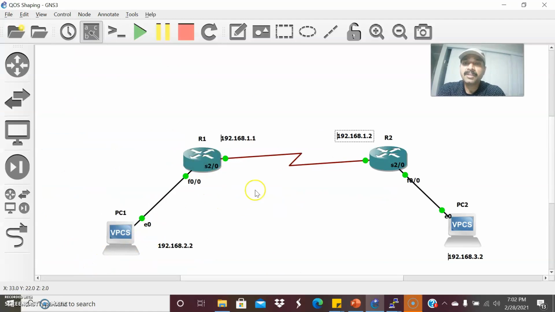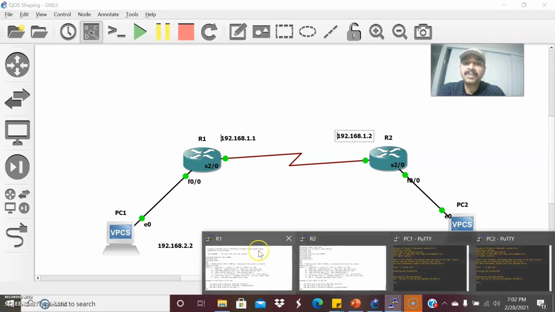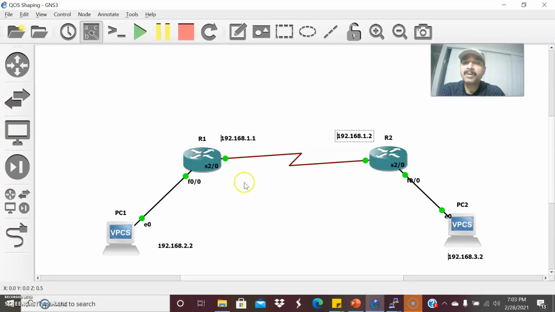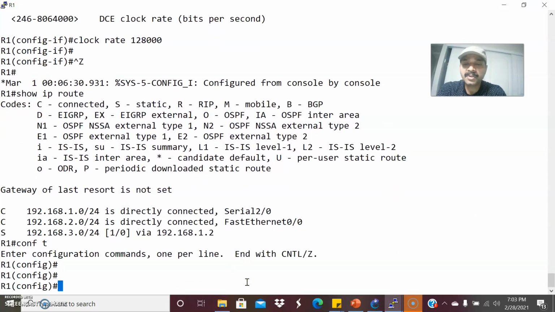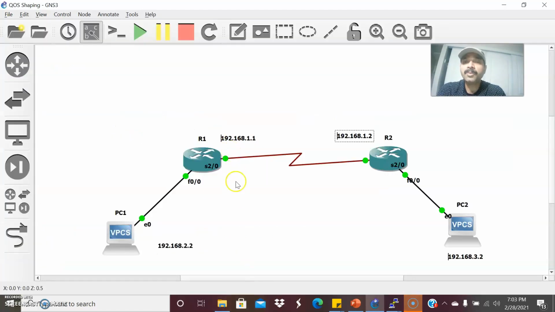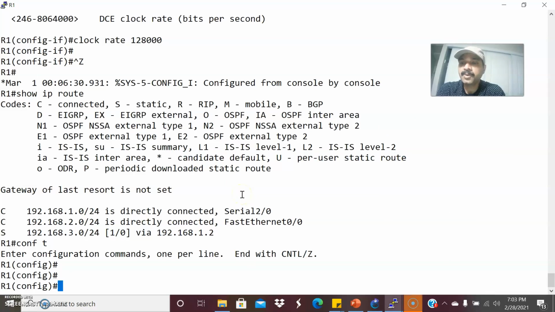Before that, let us now create the class map. I will need to configure the shaping. The shaping I have to always do at the customer end towards the outbound traffic, the outbound traffic towards the ISP. So on this interface I have to configure the shaping. Before that, I'm going to create the class map. There are three steps. First, we have to create the class map, then the policy map. We have to map the class name, then configure the shape command. After that, I will apply it to this outbound interface. I hope you are understanding.